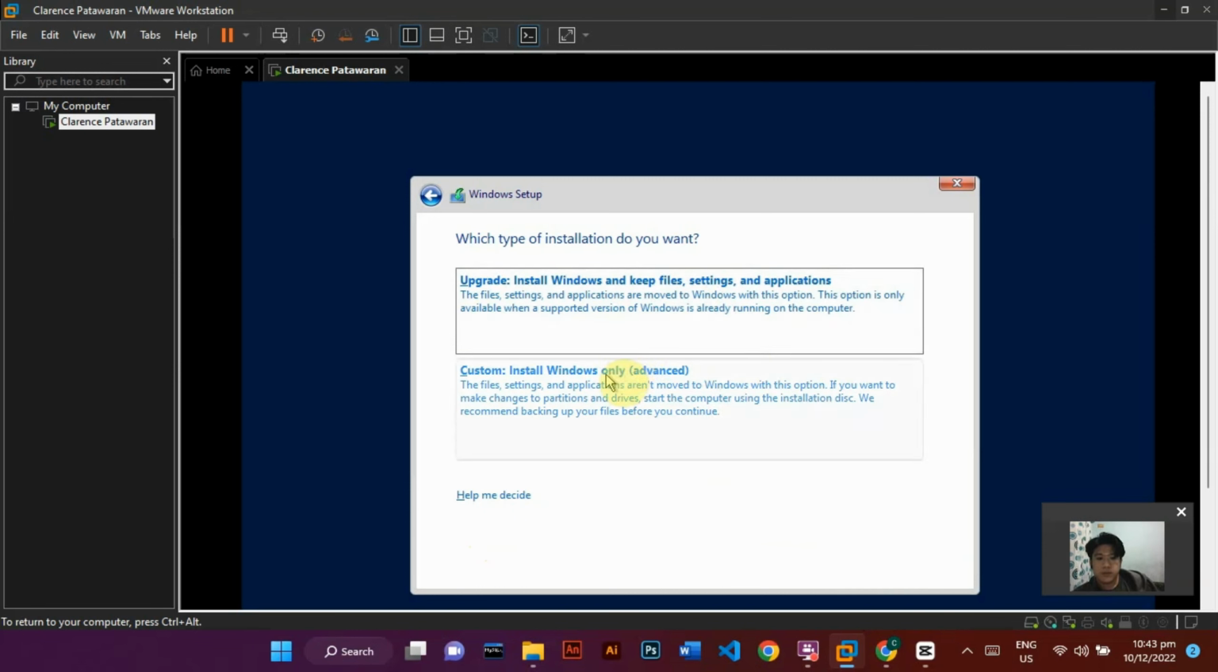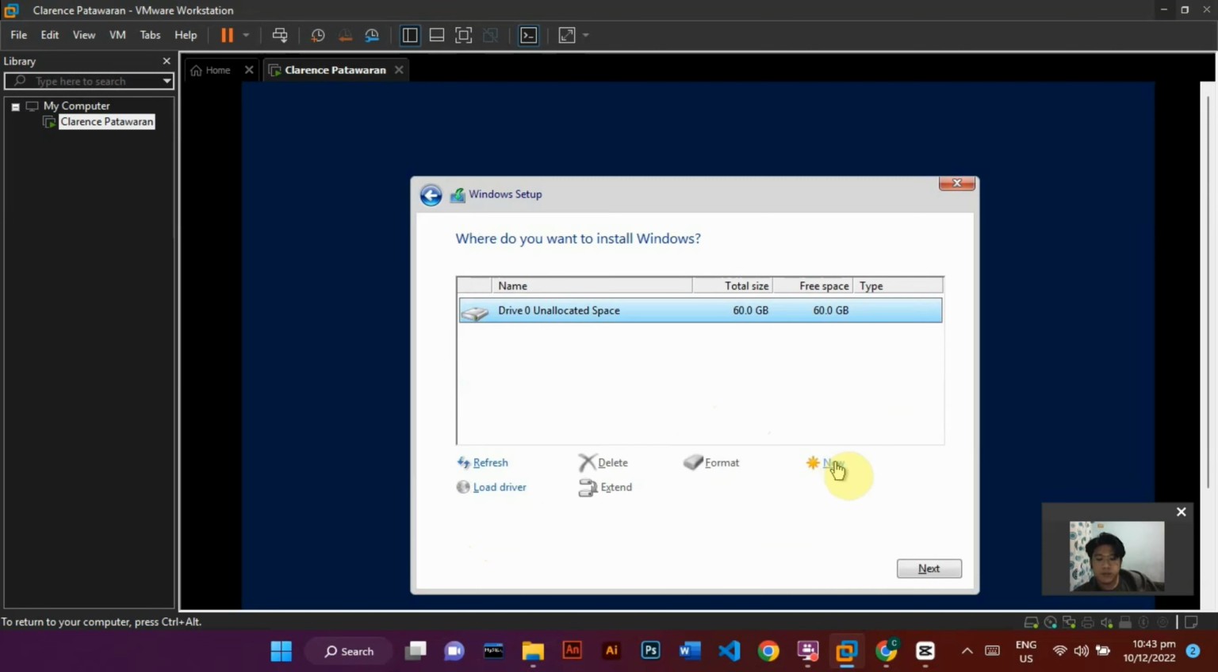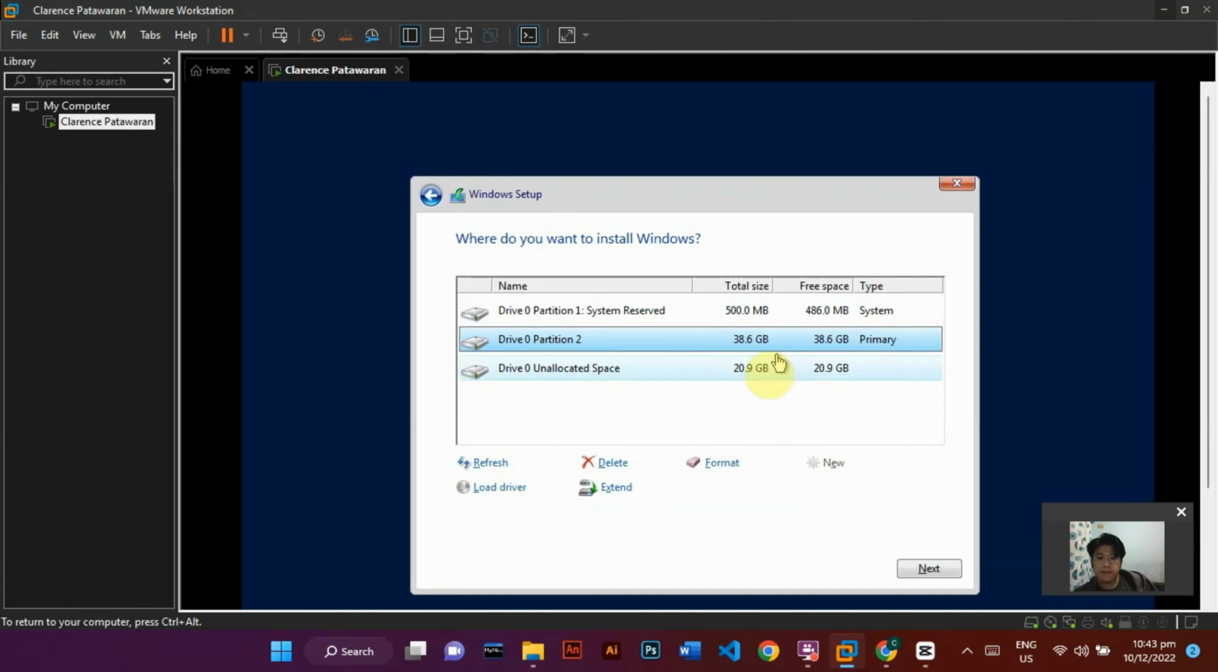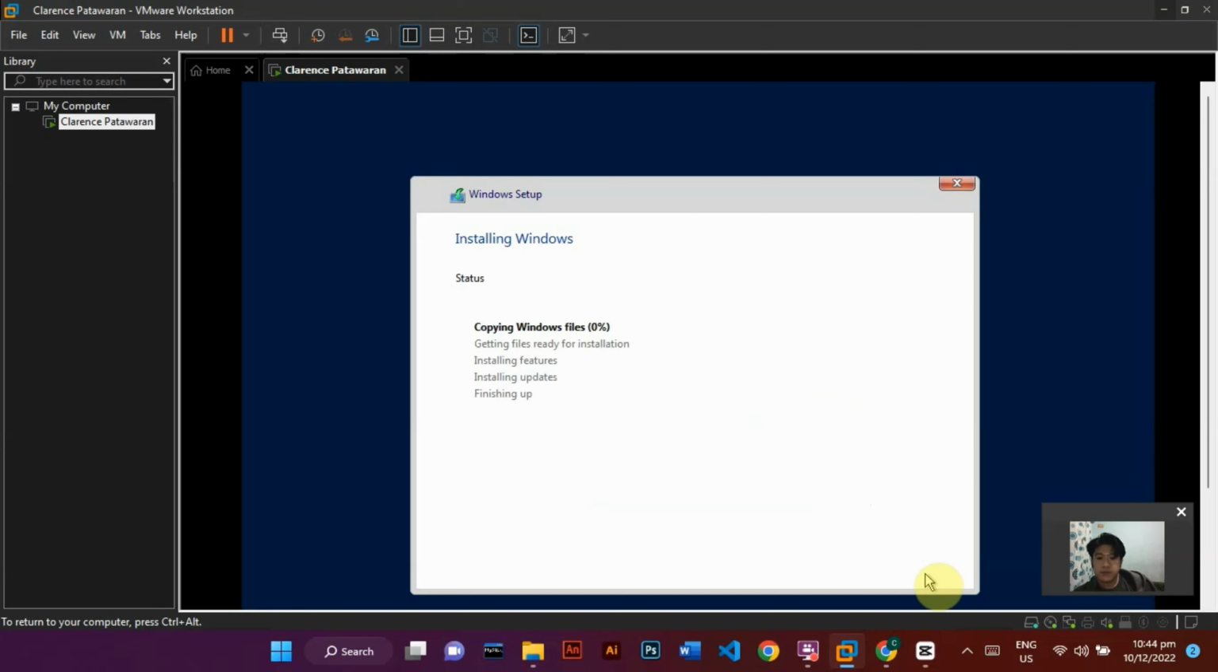For this one, I choose the second one, which is Custom, and click New to modify the size in MB and click Apply. I chose the second one and click Next. It will now start the installation process of Windows. I will speed up the installation process to save time.